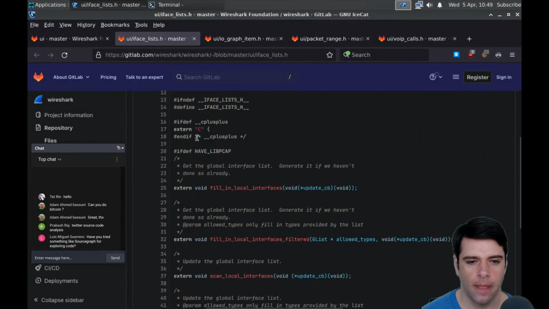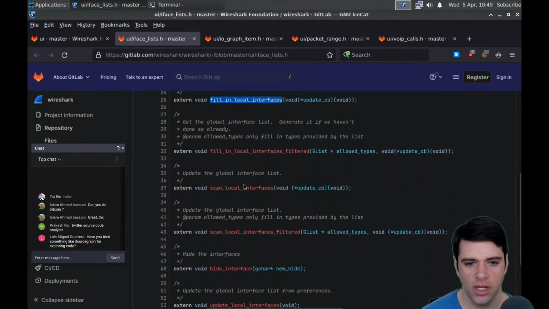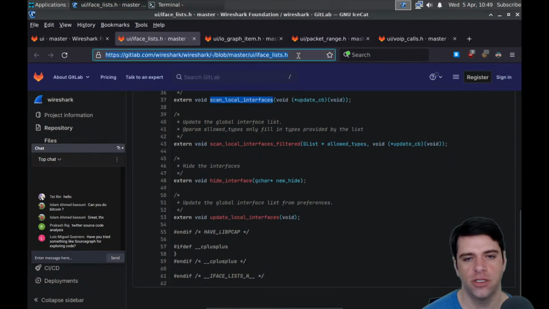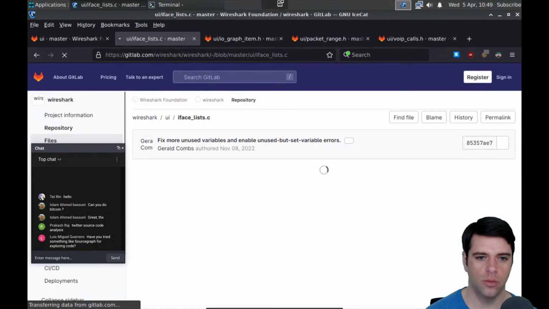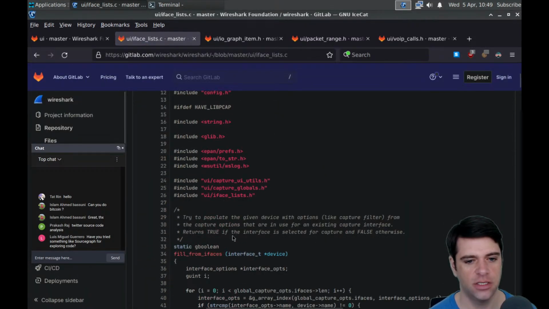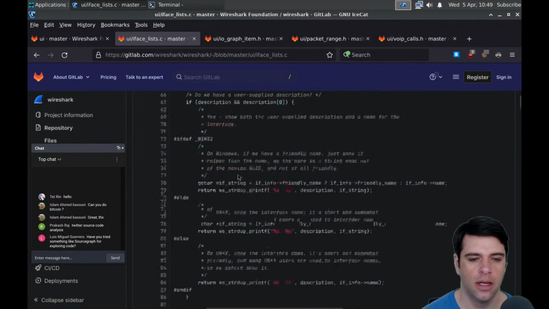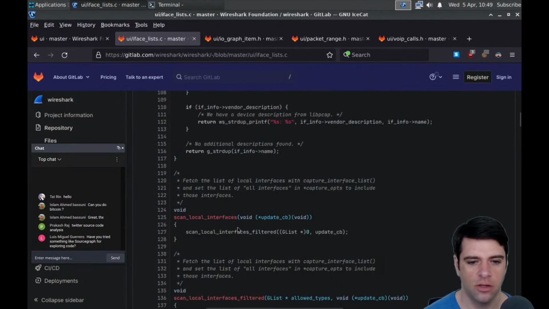Interface lists, we've got a global interface list. We can fill it. We can scan the local interfaces. What does that do? Let's look at what scanning the local interfaces does, because I think we're still in UI, so this should be UI code. It should probably create some other process to scan. Scan local interfaces is just going to call scan local interfaces filtered. Fetch the list of local interfaces with capture interface list and the set of all interfaces in capture ops to include those interfaces.